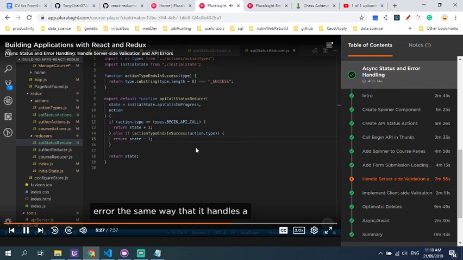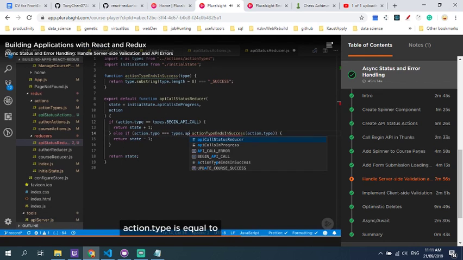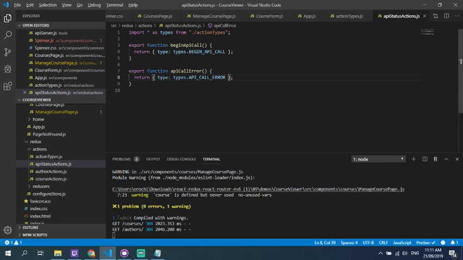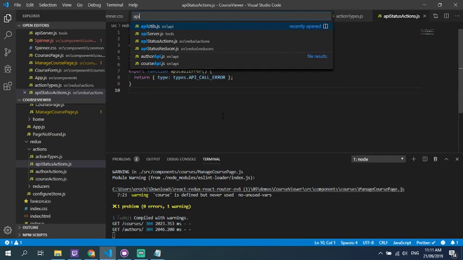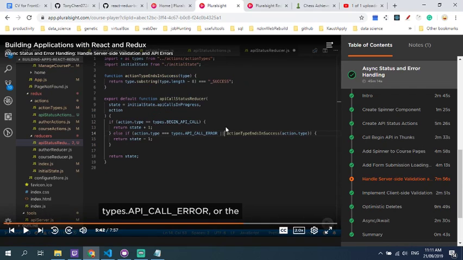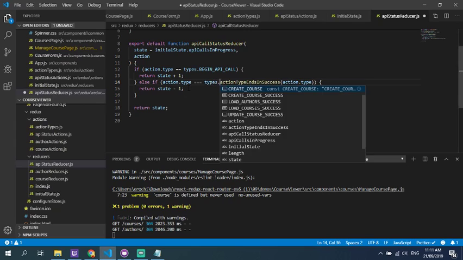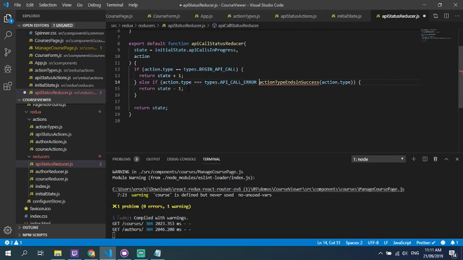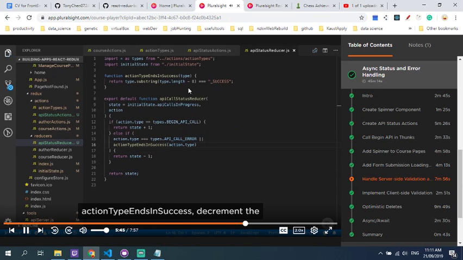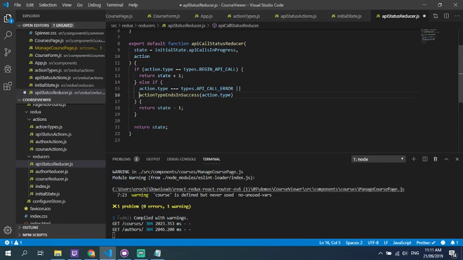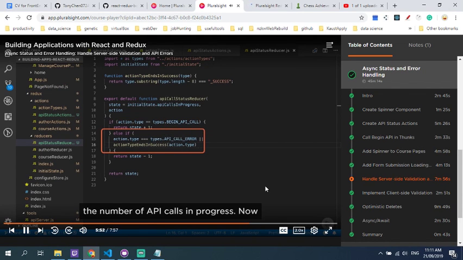Let's update this to handle the API call error the same way that it handles a success. So right here we'll say if the action.type is equal to types.API call error, or the action type ends in success, decrement the state by 1. So now both errored API calls and successful API calls will decrement the number of API calls in progress.